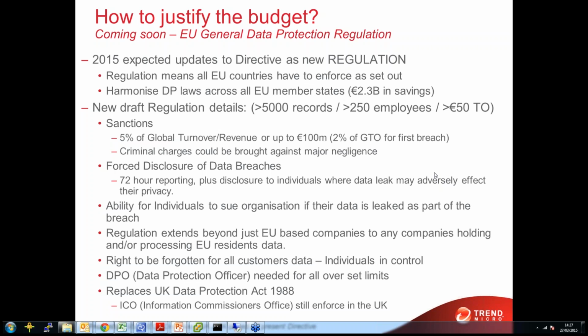generate awareness within the organization to generate budget, given the change to the Data Protection Act that's coming with the draft EU General Data Protection Regulation. The fine levels are going to go from £500,000 to 5% of global turnover or €100 million, whichever is higher. There's forced disclosure of data breaches within 72 hours. So, you know, the brand damage associated with that issue. These are major changes that should help customers start looking, from the board down, at the technologies they really need to be investing in.